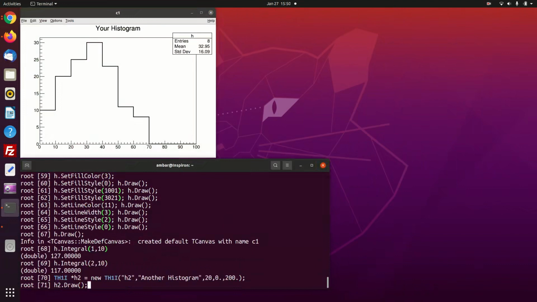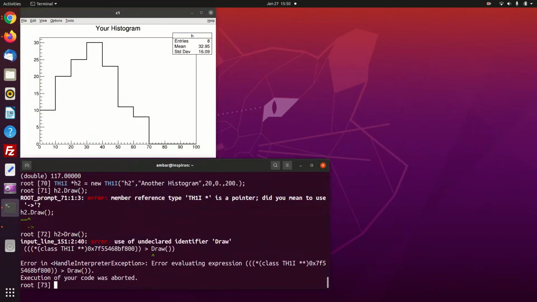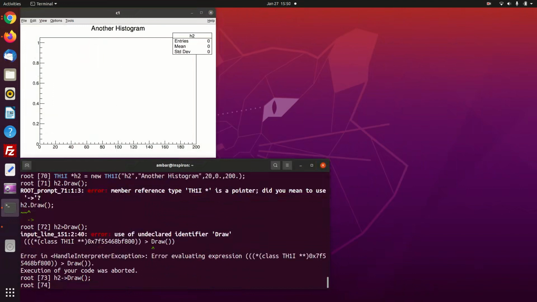If I by mistake were to do h2.Draw, then it will say that it's a pointer, and it will itself say, did you mean to use the arrow? So it understands my mistake. The mistake is that it should not be h2 dot Draw, it should be the arrow. So what happened here, I don't know. Oh, sorry, I didn't put the arrow properly. Yeah, so now it is here. It's an empty histogram, that's why, but otherwise the command is now correct.